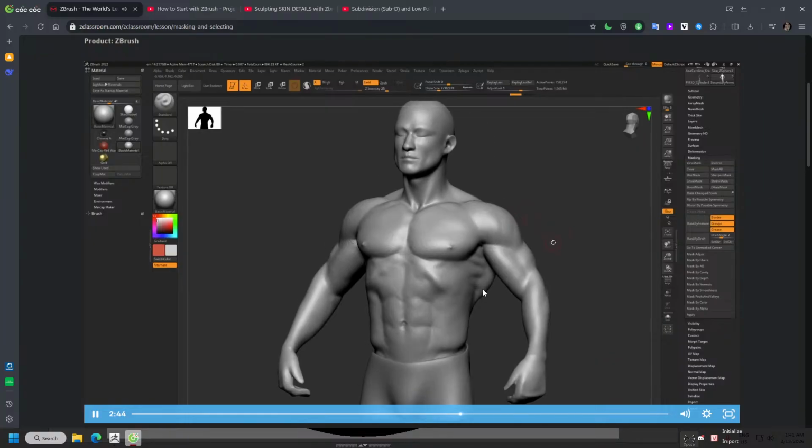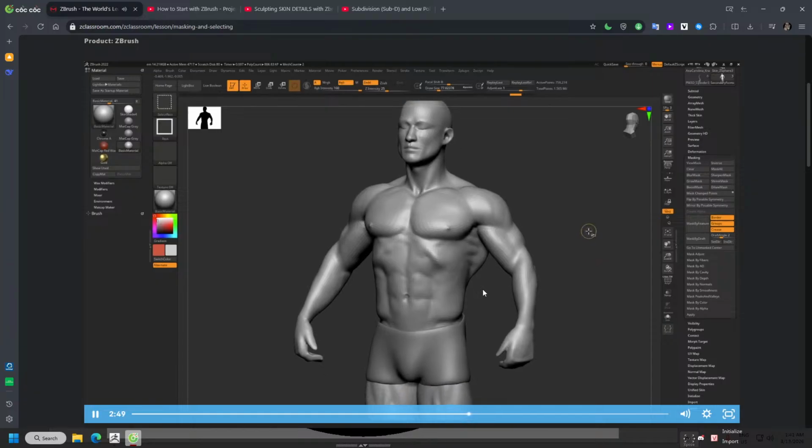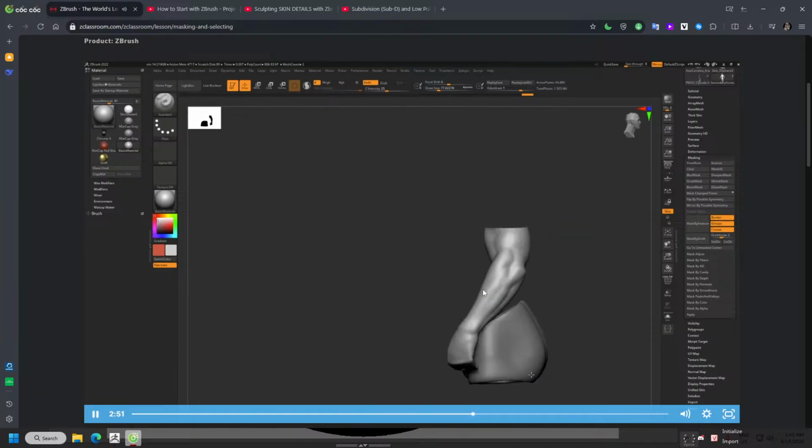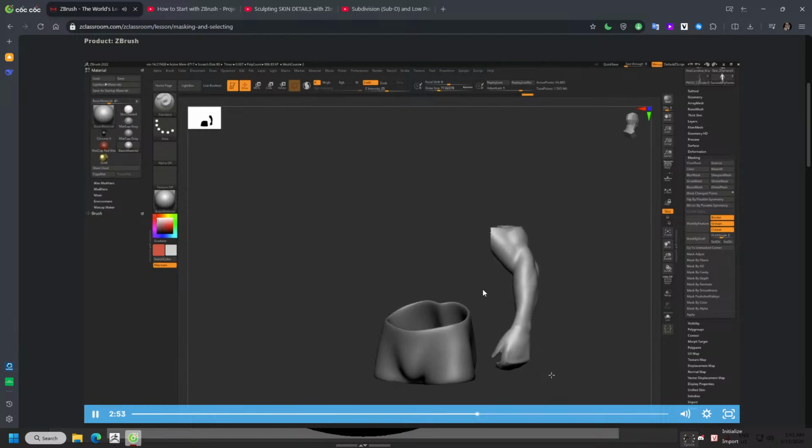Next, we have Selection. What Selection allows you to do is select a part of your model that will be shown while the rest is hidden, like so.